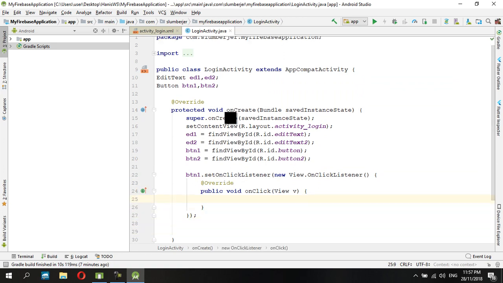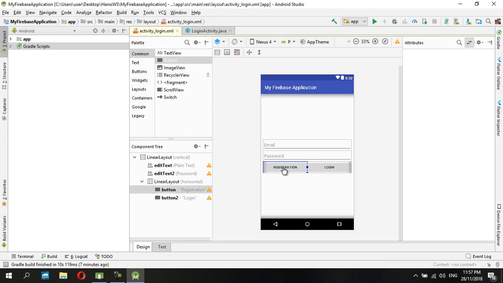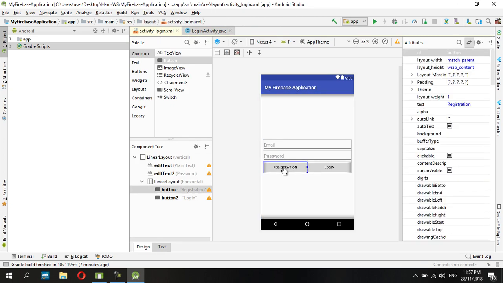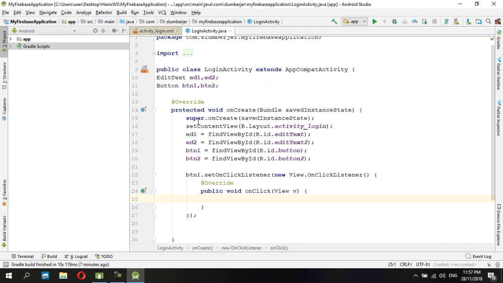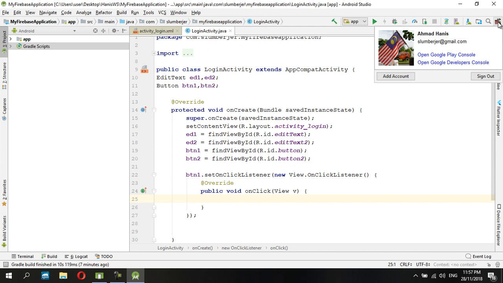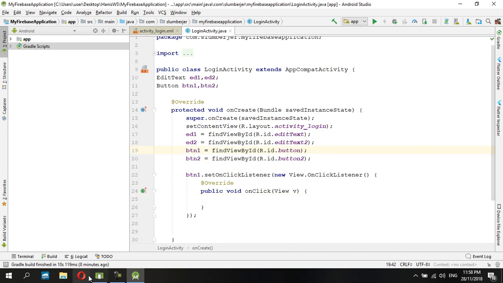Alright, so when we click on the registration button, we are going to register with Google Authentication. Alright, so far this is just a normal Android application development. So we're going to start with the first thing first. You need to log in to your Gmail account. So your Android Studio need to log in to your Gmail account. The second thing that you need is that you need to enable your developer console.